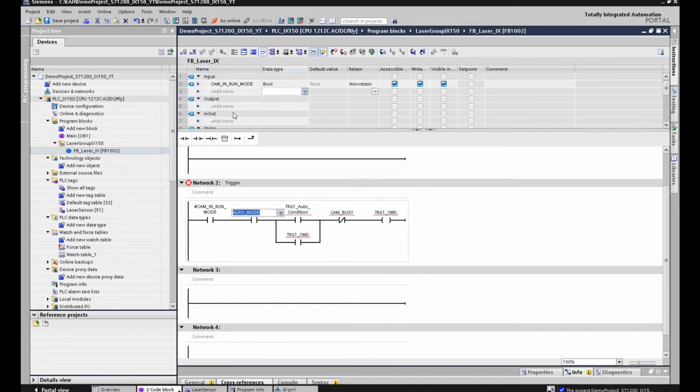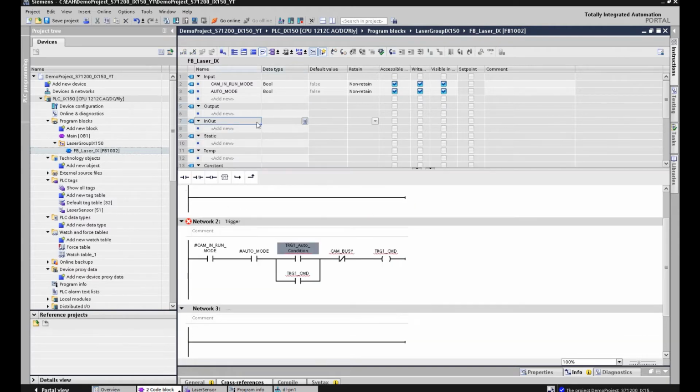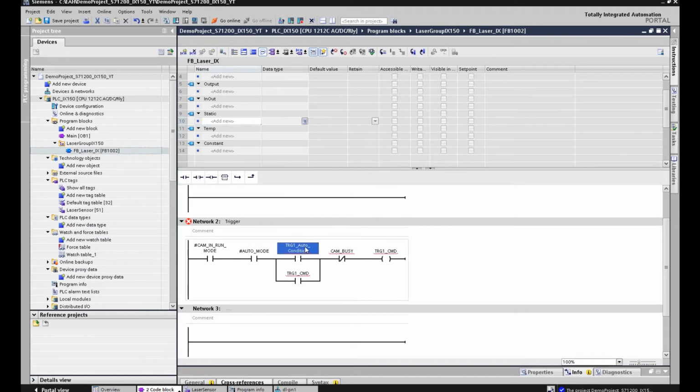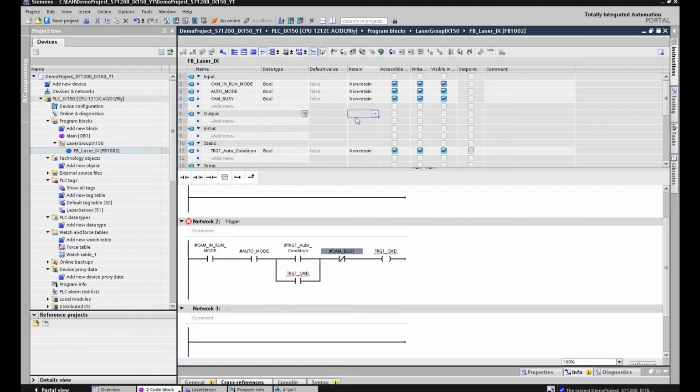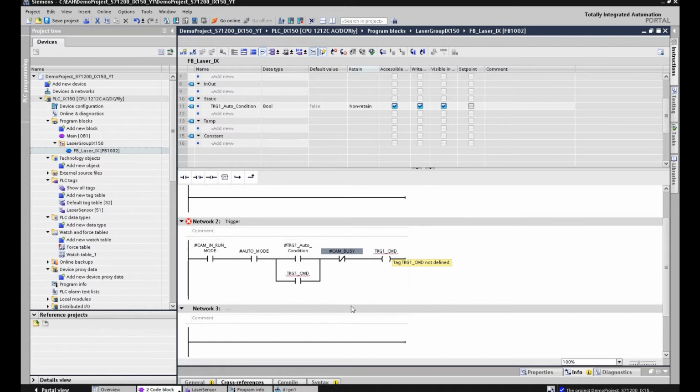And auto mode also comes from the outside. For example, this auto mode could be from a switch or from your HMI. That is one toggle bit for manual or auto. And this trigger auto condition is one bit. I will create this as a static internal tag. And this camera busy also comes directly from the camera, from here. And for this trigger command, there is still some coupled logic after. So I will firstly define this trigger command as one static tag.